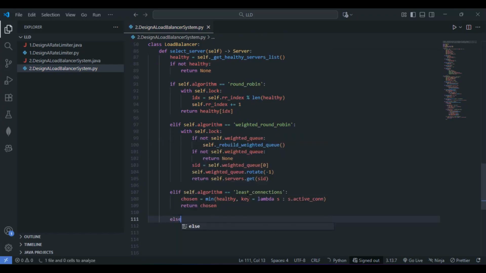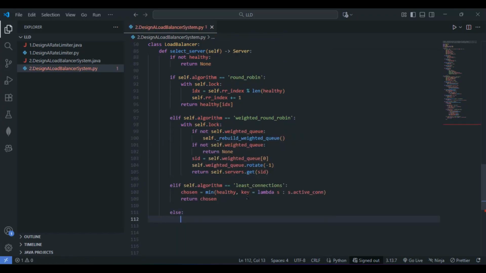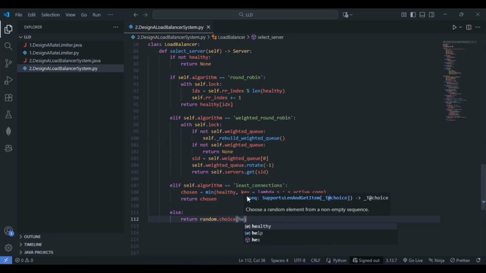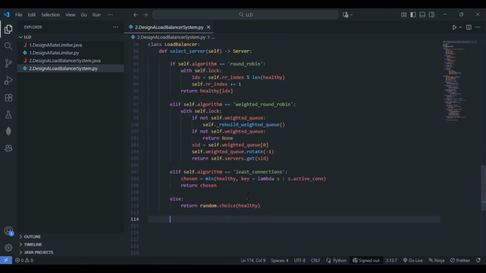Finally, let's come to the else part here. Else, let's set the default to round robin, the first one that we have written, right? So I'll just give a return random.choice of healthy. Nothing but we are just setting the default to the round robin here. This is fine. We are done with this part, man.